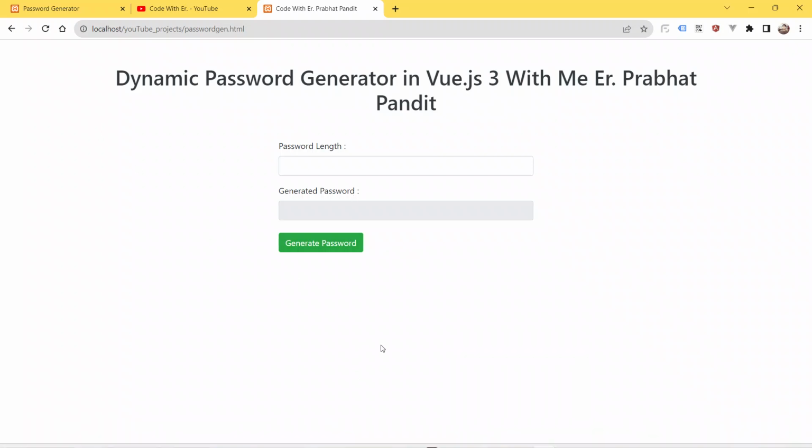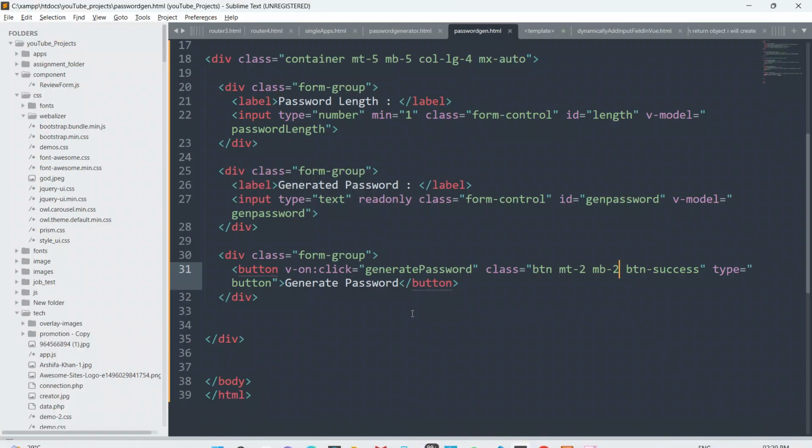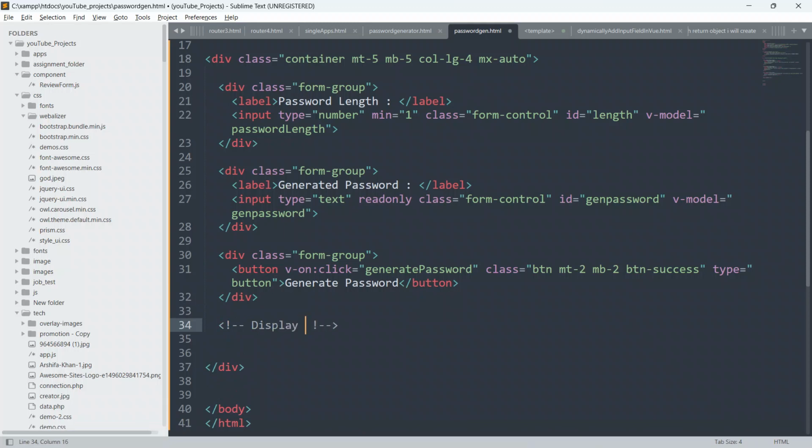So now we have to... I'll say here, below this, I'm going to write a comment also for you so that you will understand it. So I will say here: display the generated password.